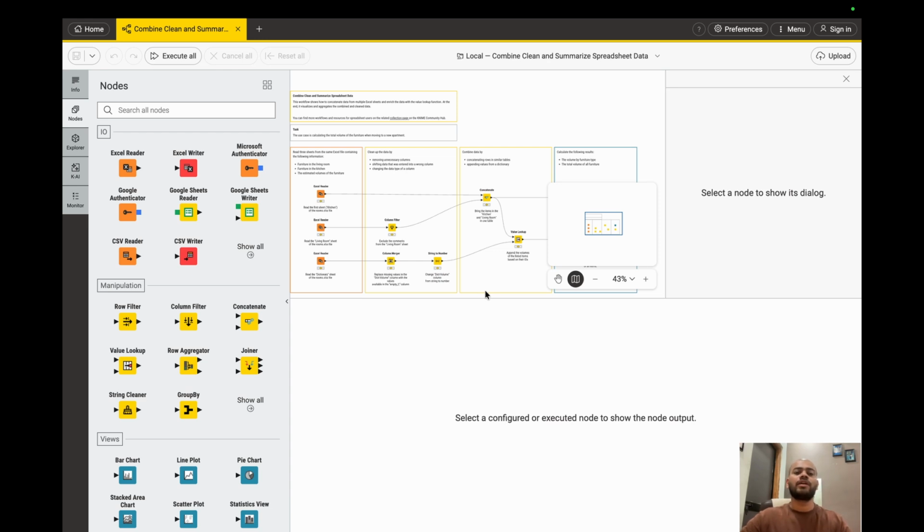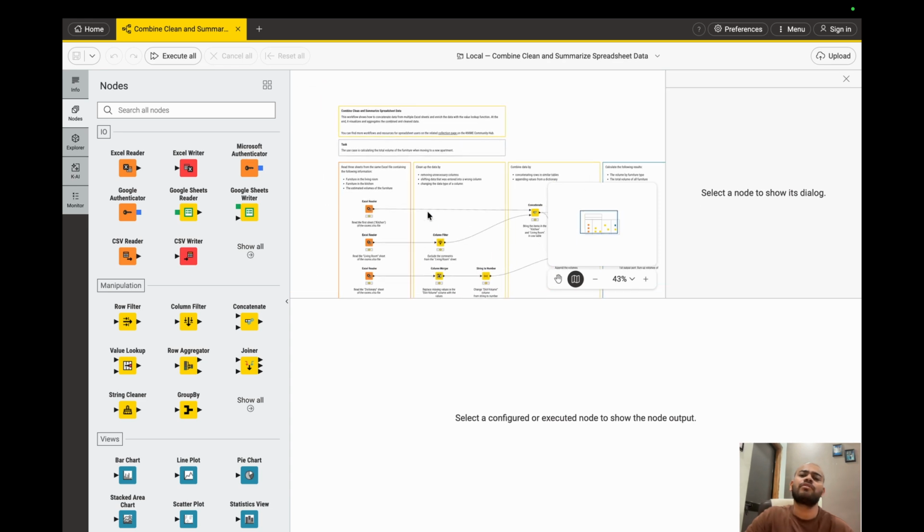Today I will show you how you can practice or explore KNIME workflows. Let's say if you want to study KNIME workflows or explore them, then you should have some workflows, and then you can easily understand the concepts. So for that, these are some sample workflows.